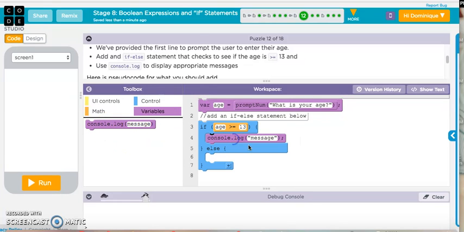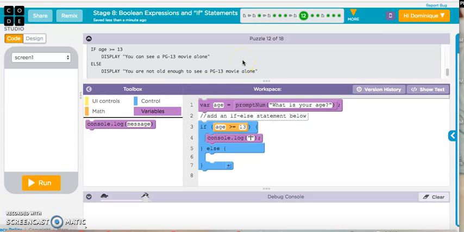So it should probably say something like, let's look at our pseudocode. Display, you can see a PG-13 movie. So we're going to write that. And now we have our else. So this is if they are not 13 or older. So if they are 12 and under, this is a message that we want to be displayed for everybody else.